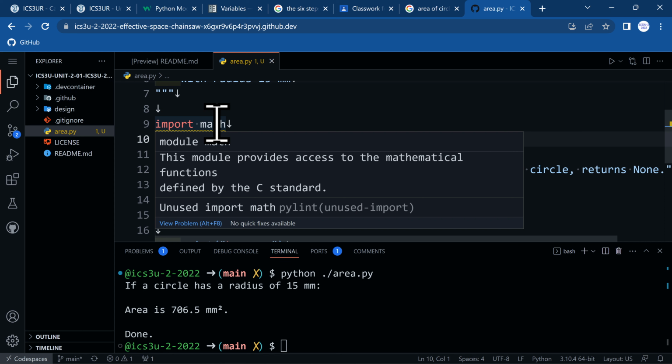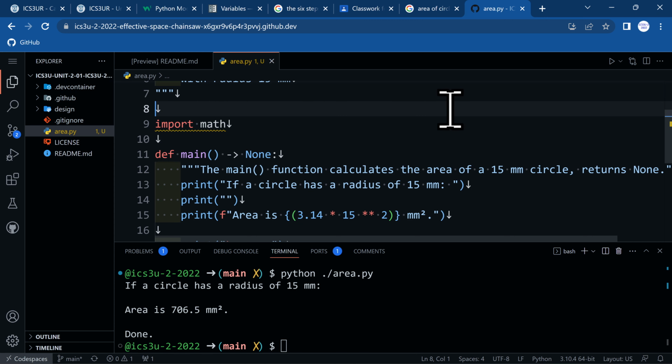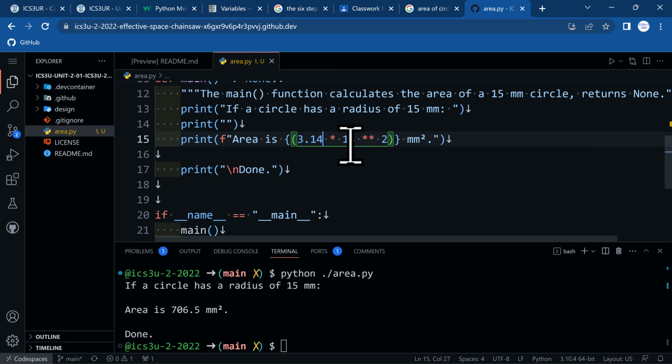Okay, and when we hover over, it even gives us a little helper thing. This module provides access to the mathematical functions, defined by C. Remember when we talked about Python? It turns out Python was actually written in C. So when you say import math, it's actually running some C code, which is kind of interesting. Okay, so that's nice.